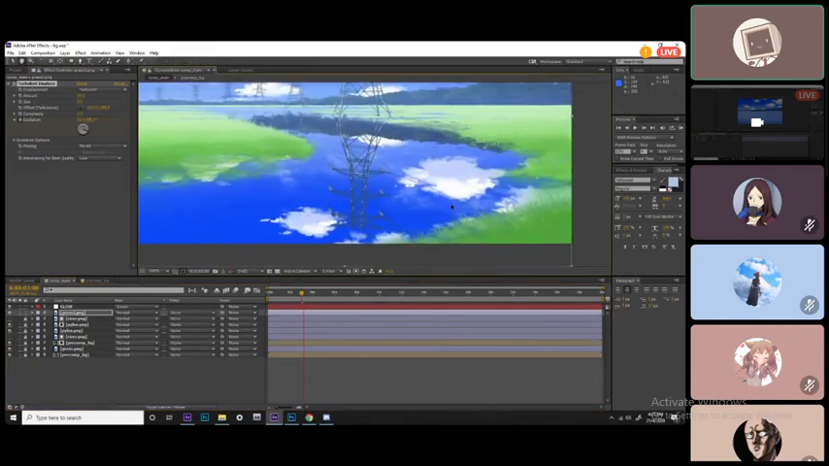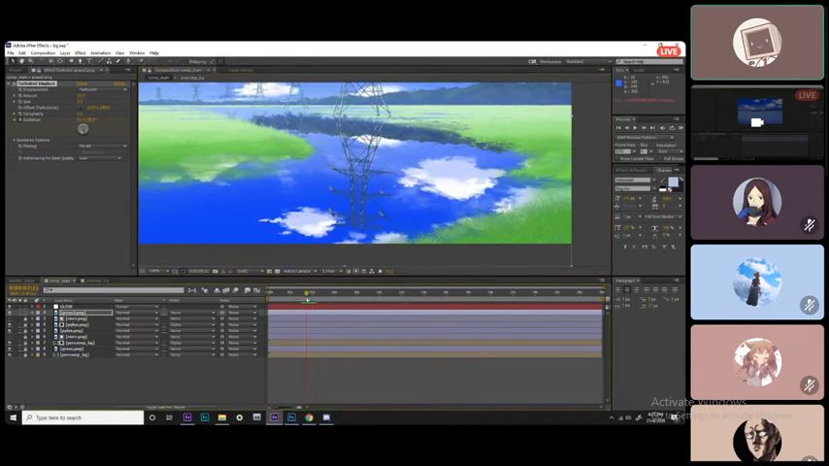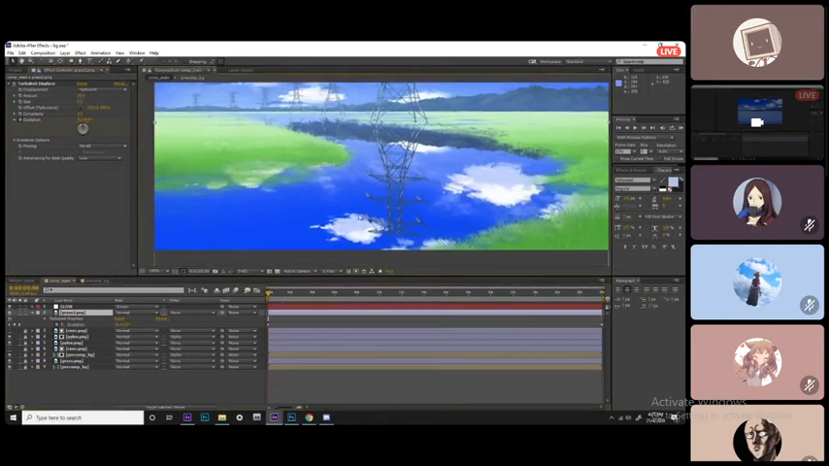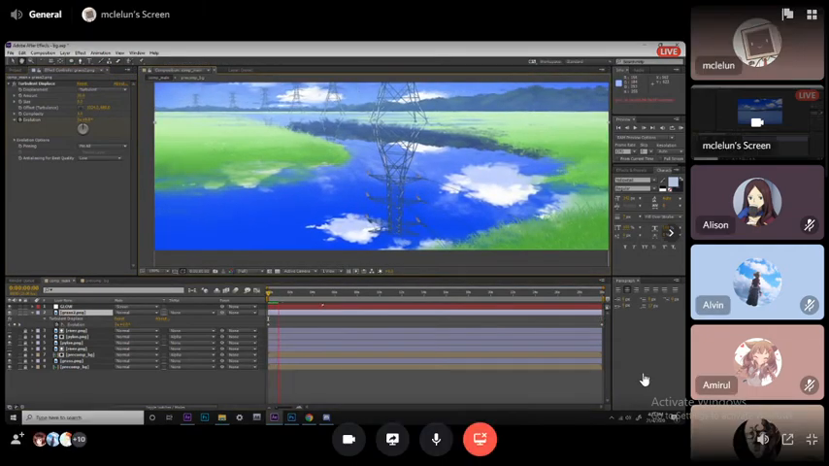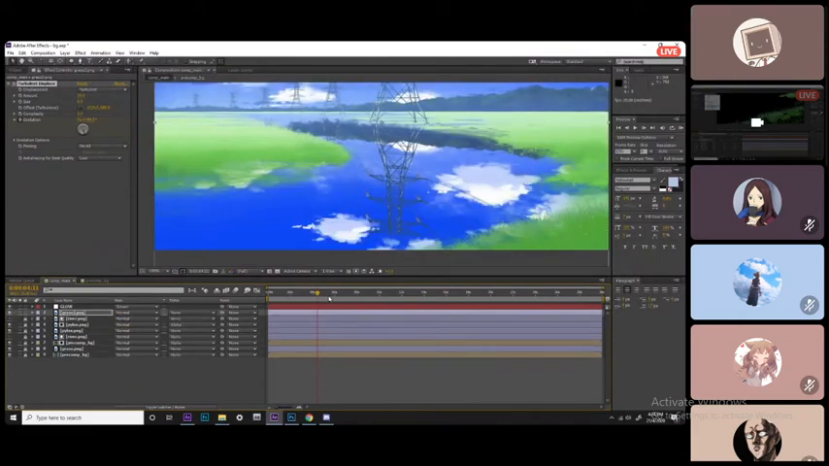If we just zoom out, I think it's a bit too slow to notice the movement. So 3 is not enough. Maybe let's try and put 10 and see what happens. This still looks a bit too slow. It's 13. Okay, seems to be okay.